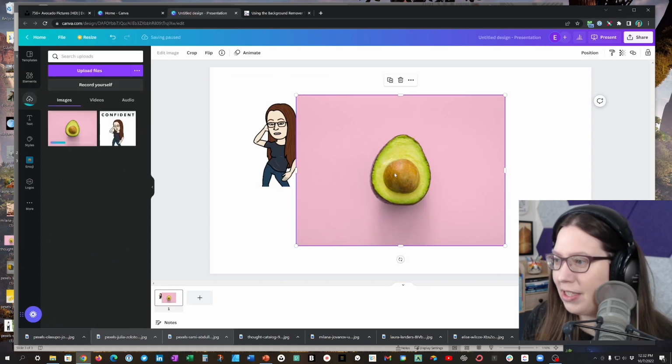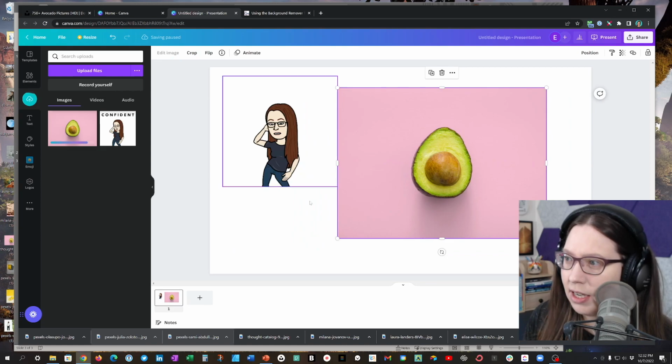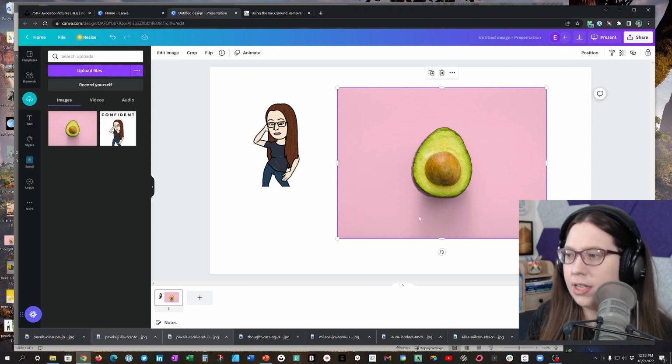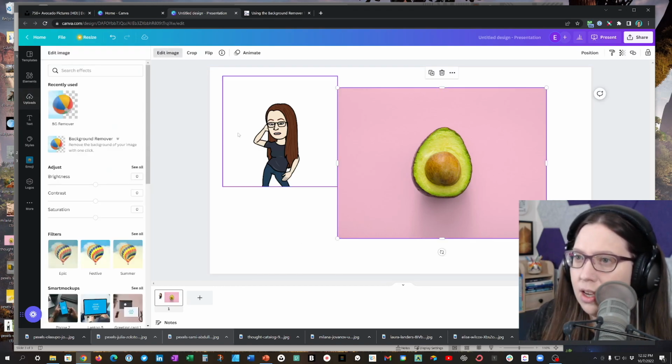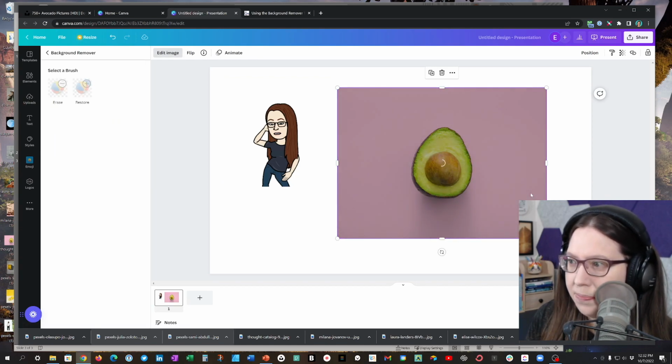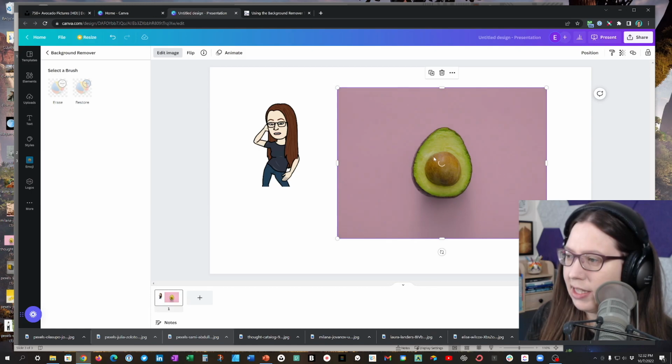All right, so we've added Canva in there and edit image is blacked out for me. Why? Because it's uploading? It is. Oh, okay, that's a little annoying. Edit image, background remover. And then let's see how it does and how it compares.